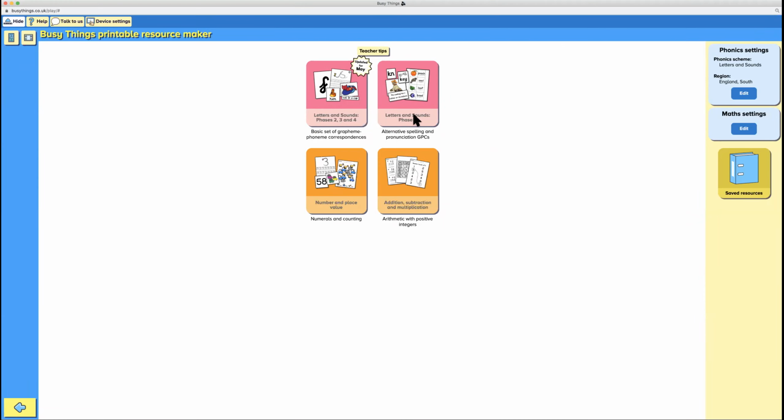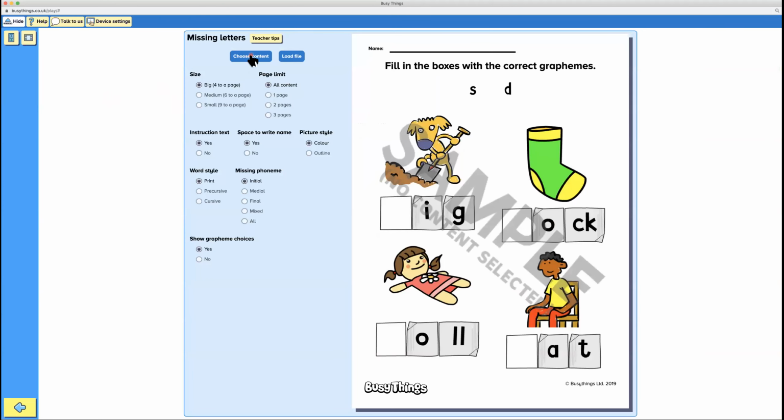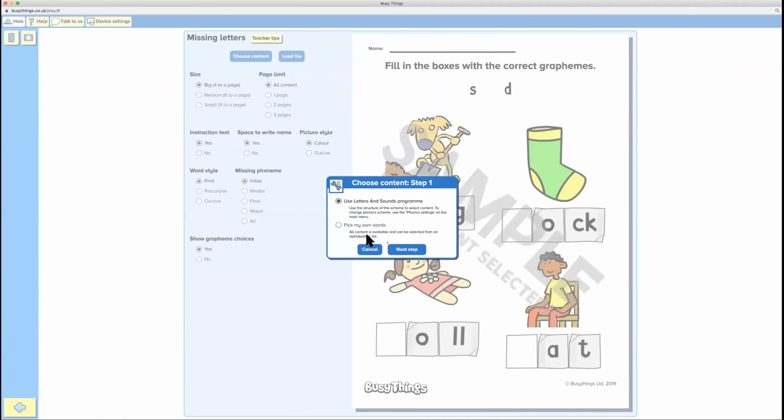So these phonics ones are the pink ones and the maths ones are orange. If I have a quick look in this one, you can see I've got missing letters. If I want to make a missing letters worksheet, it follows the same process, whatever worksheet I'm making. The very first thing you need to do is choose content. Every single worksheet, start at the top here and then work down through these options.